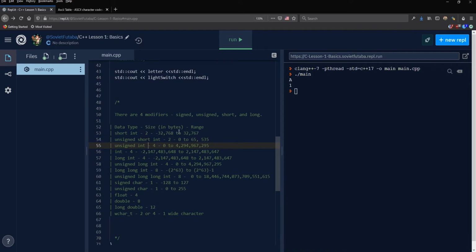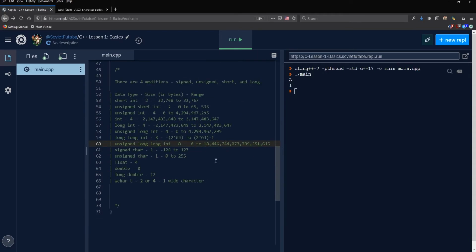So for instance, it's a bit screwed up, but it's okay. We see that there's a certain range that short, for instance, can go to. There's a certain range that unsigned short int can go to. There's a certain range that unsigned int goes to, etc. So you don't really have to memorize this. You just need to know that these things exist.